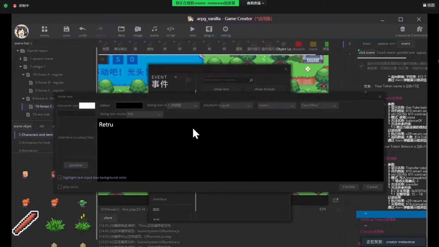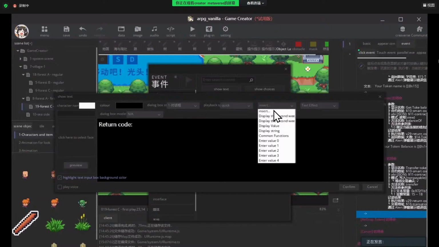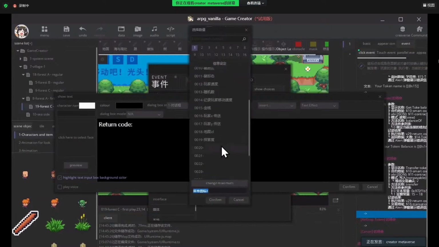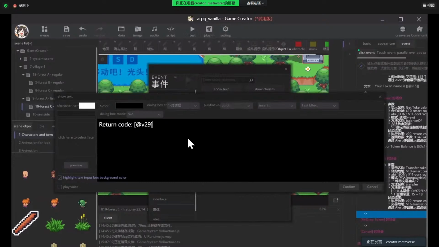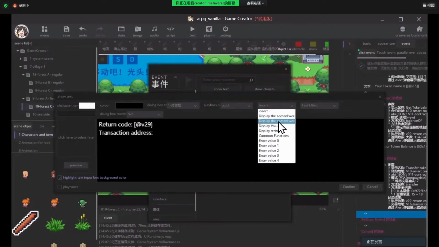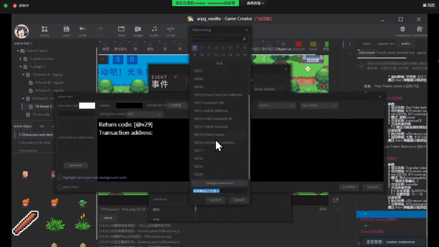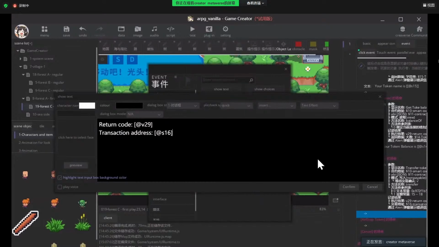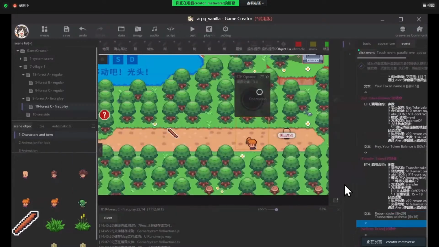And after the transaction, we want this NPC to pop up a text message to our player. Return code is a variable, this one, and transaction address is a string, this one, transaction address. Confirm. Then we move to the airdrop.